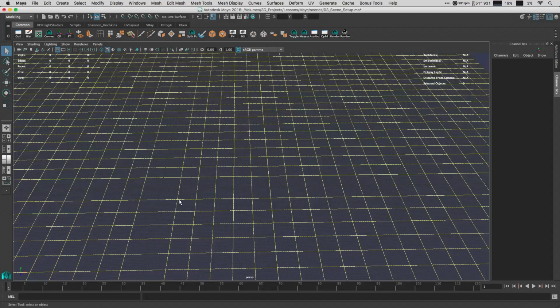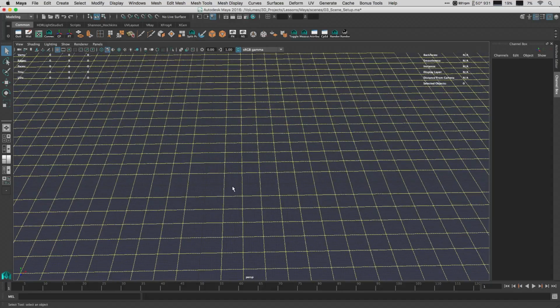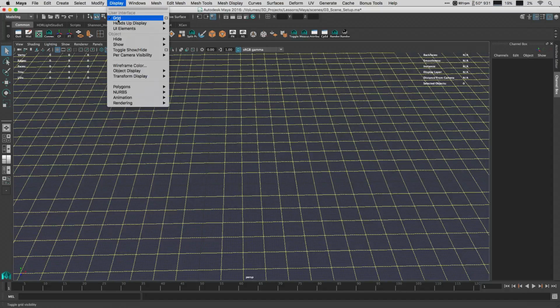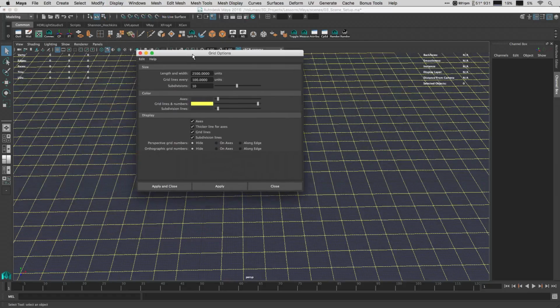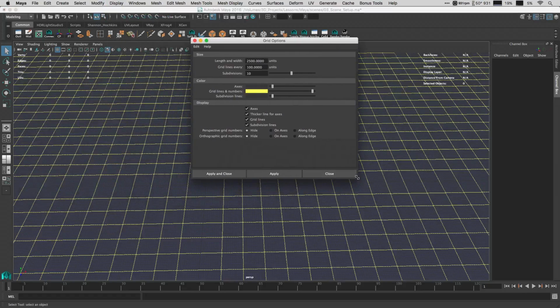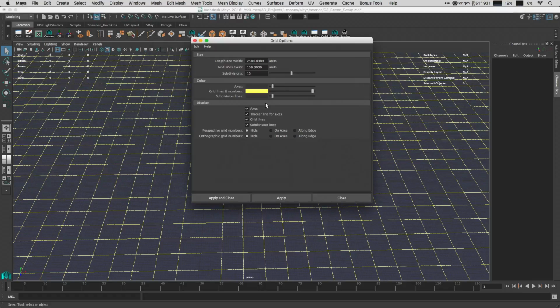Once I've done this, I will prepare my grid, and the way to do that is just to go to display, go into grid, and then this little option box here, which will open another window and give you all of the parameters for the grid.